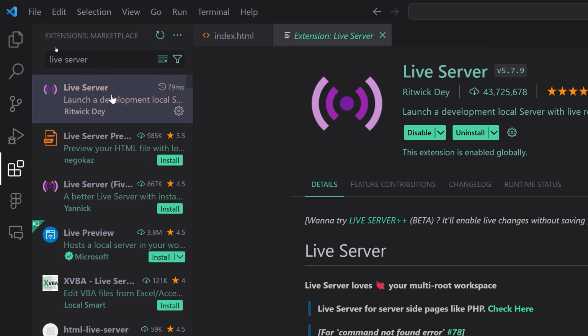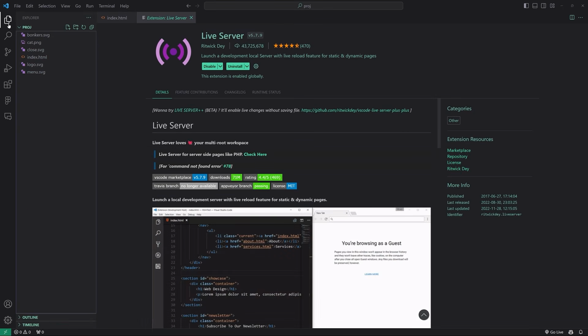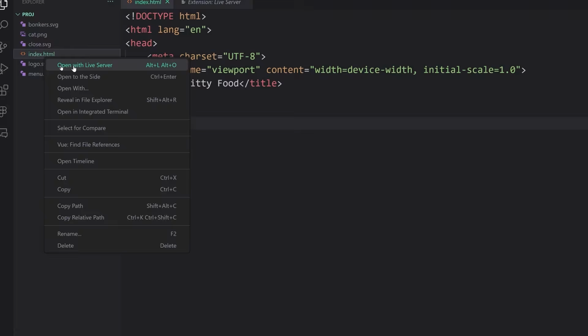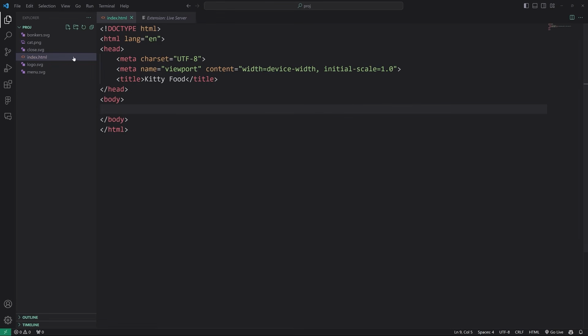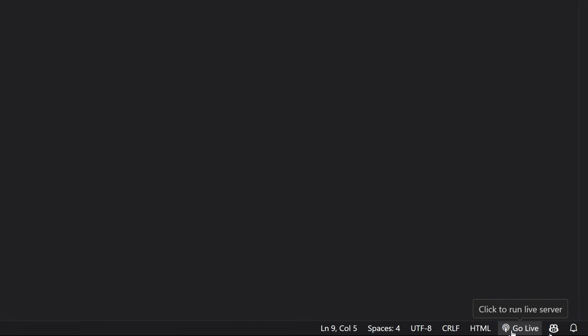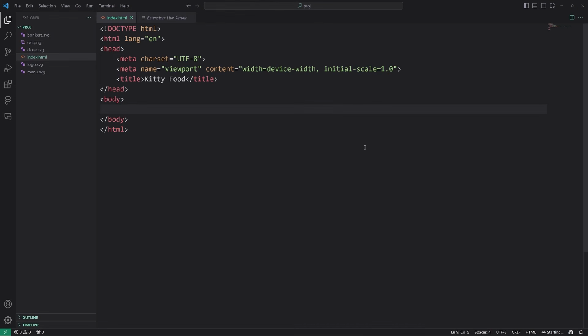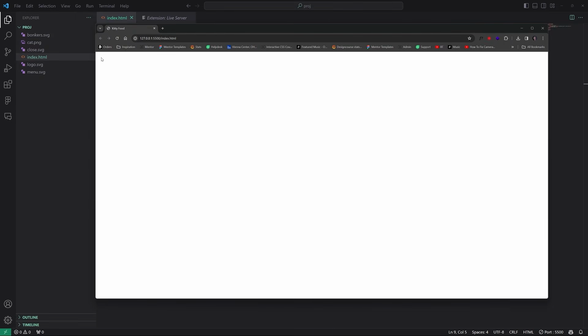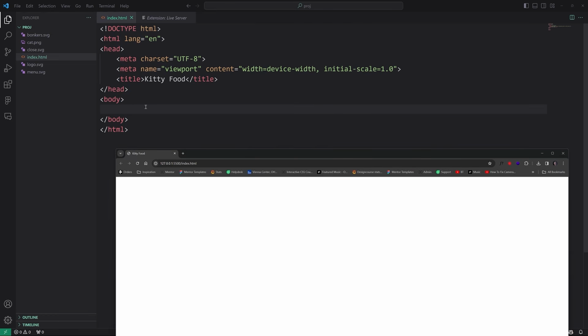We're at live server. Install that. After it is installed, go back to your index.html, right click and choose open with live server, or select the file over here, come down, choose go live. When you do that, it's going to open up your default browser, whatever that is for your OS. Typically, it's either Firefox or Google Chrome these days. And this is our development server. This is just a white blank page because there's nothing in our index.html.